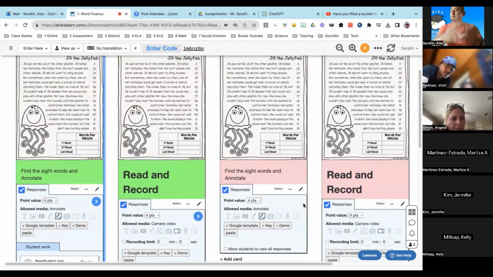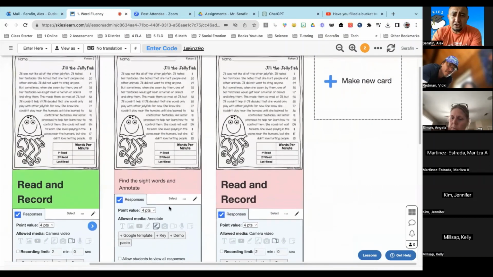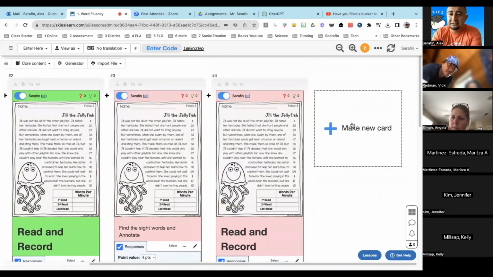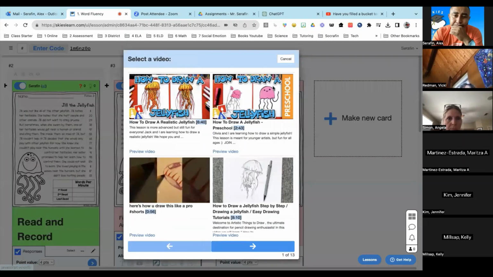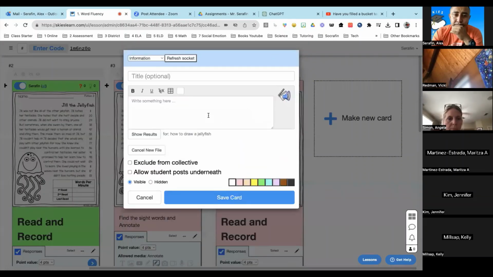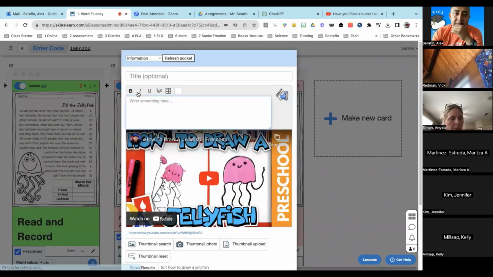So again, same fluency passage. Now, this works perfect for reinforcement and it's a really engaging activity with them. Sometimes I'll go a step further using the same passage. Since it's like Jill and the jellyfish, I'll go to YouTube and search how to draw a jellyfish. Depending on the level, you look for a good video. Put the directions.